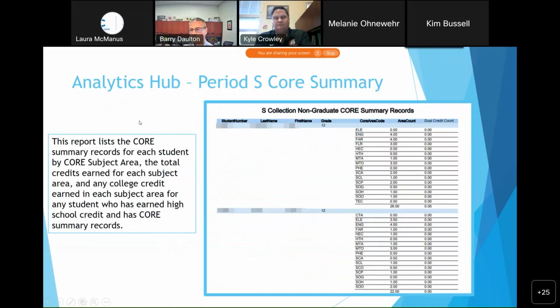And then the last report is located in the EMIS demographic folder, and it's called period S course summary. And this is going to give out all of their credits in the different course area codes, and then give you a total of credits that they've earned. And if there's dual credit and counts in there, then that would also include dual credits.